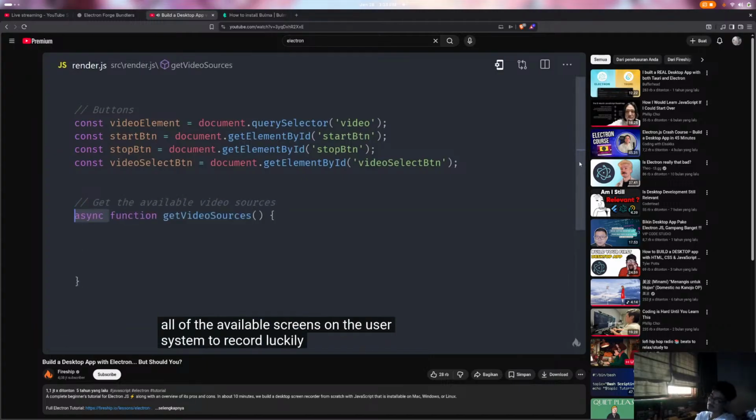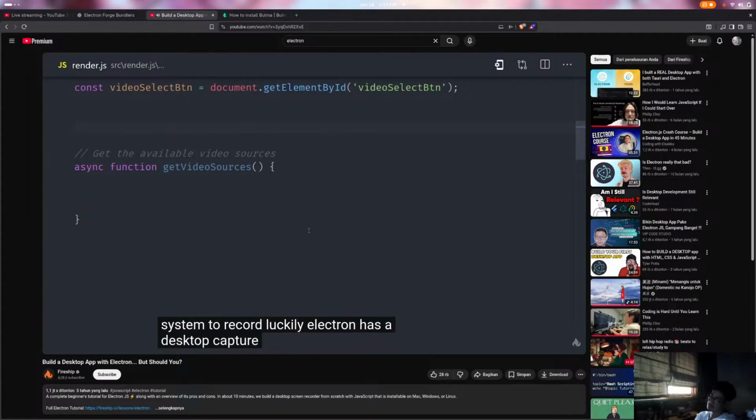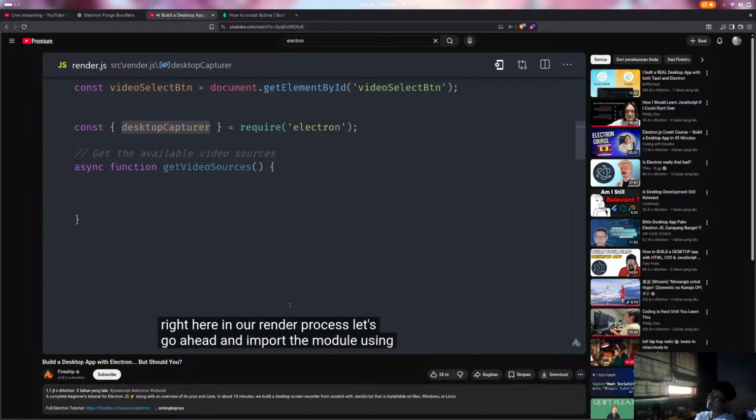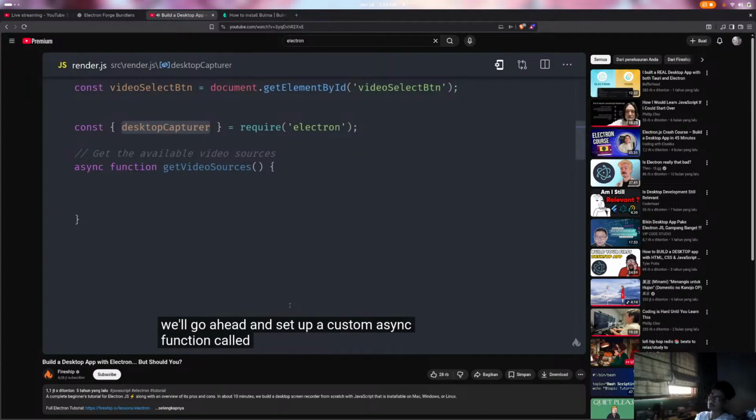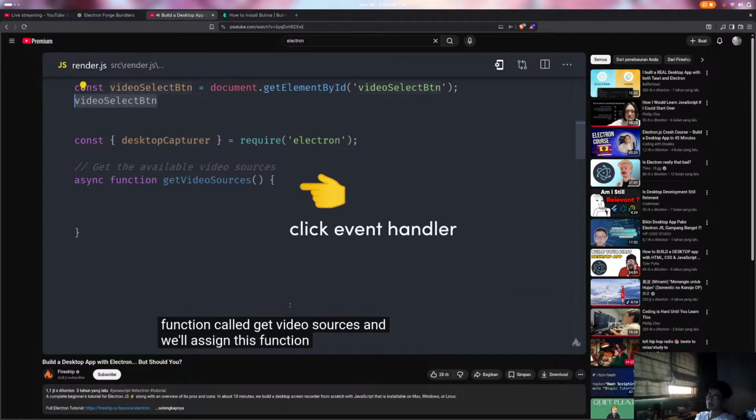Luckily, Electron has a desktop capture module that we can use right here in our render process. Let's go ahead and import the module using require. Electron actually makes the require function available in the browser. Now that we have that imported, we'll go ahead and set up a custom async function called getVideoSources, and we'll assign this function as the event handler when our video select button is clicked.